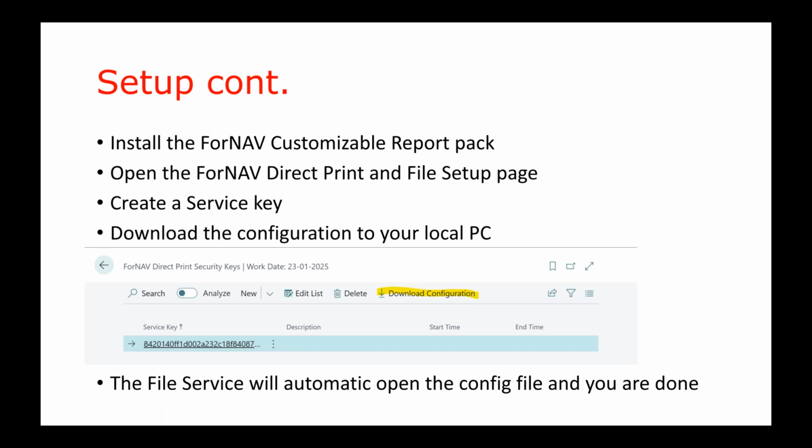Then on the BC side, you have to install the Customizable Report Pack, and then you have to go to the Direct Print and File Setup page, which is also the same as you used to use for the Direct Print service. And then you need to create a service key because that enables you to call into BC.